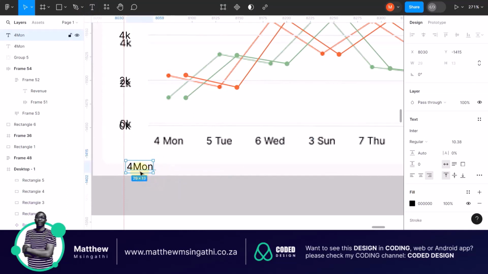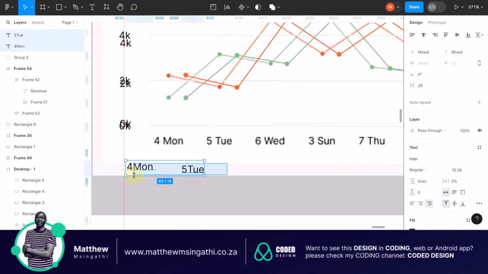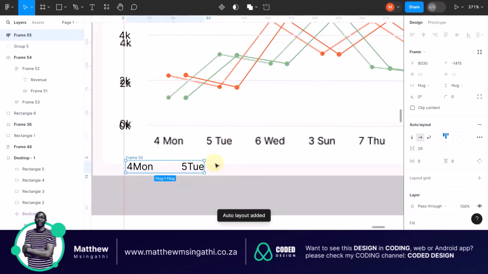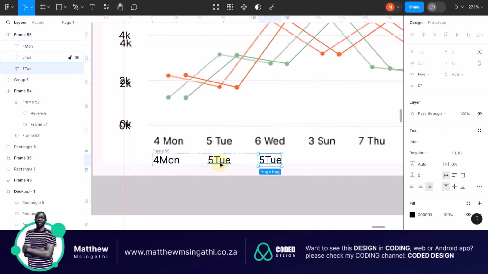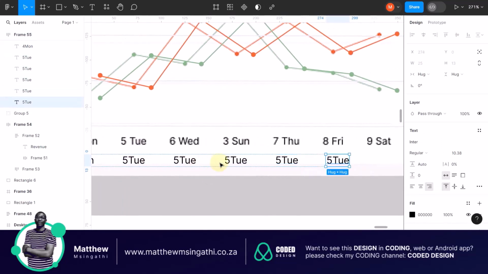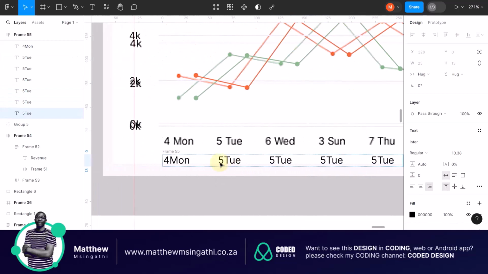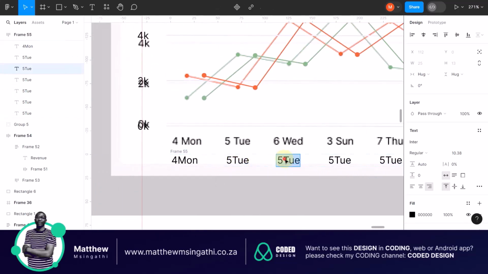Monday, Control C, Control V, paste, Tuesday. Then I'm going to highlight all of this, Shift A to make an auto layout. Make sure that this fits perfectly. I'm happy with this, and then we're going to click one of these and duplicate it. As you can see, guys, this is the power of auto layout. And then let's change these accordingly. I think there's a space there. Yeah, there's a space there.